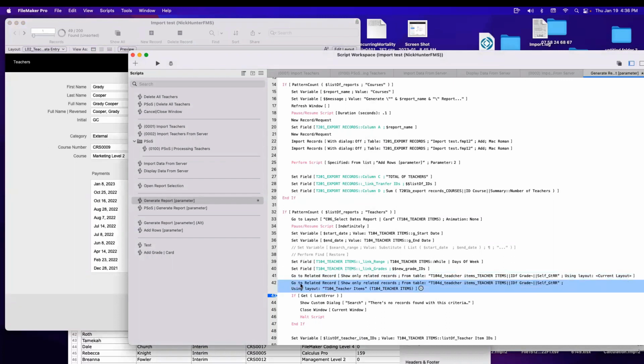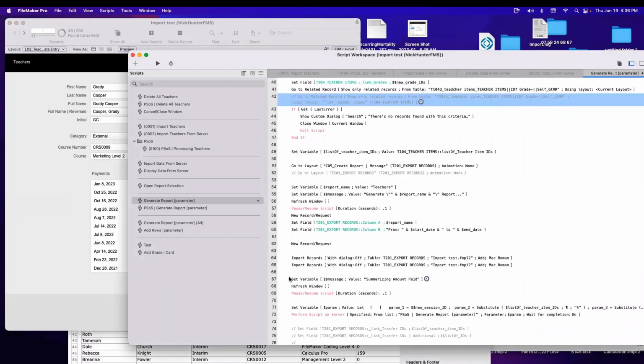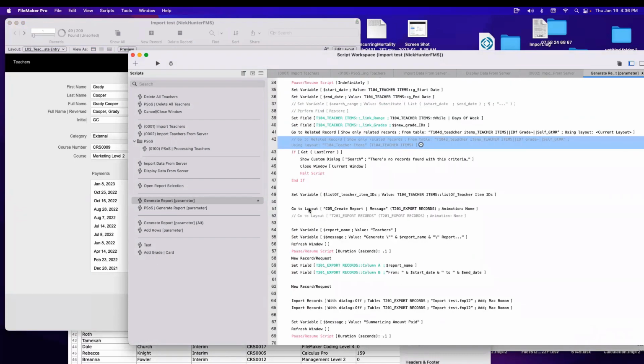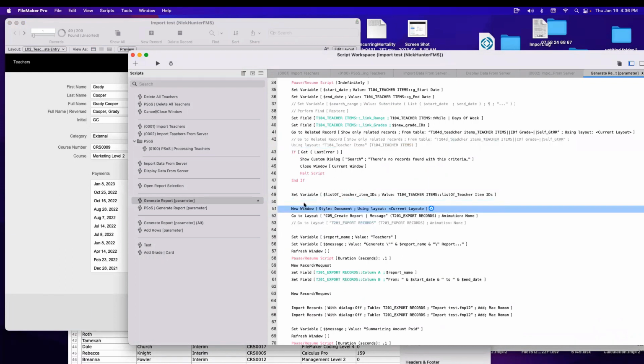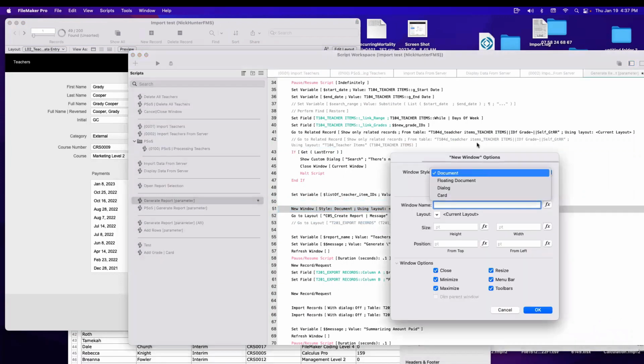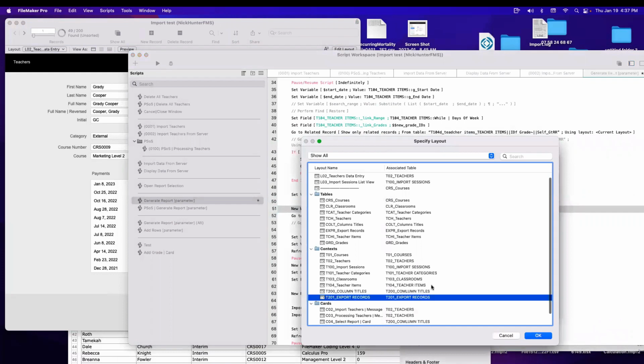So it's okay. When we actually do the report, so let's go there and let's create a new window here using the 201 document with the layout, this one, okay?